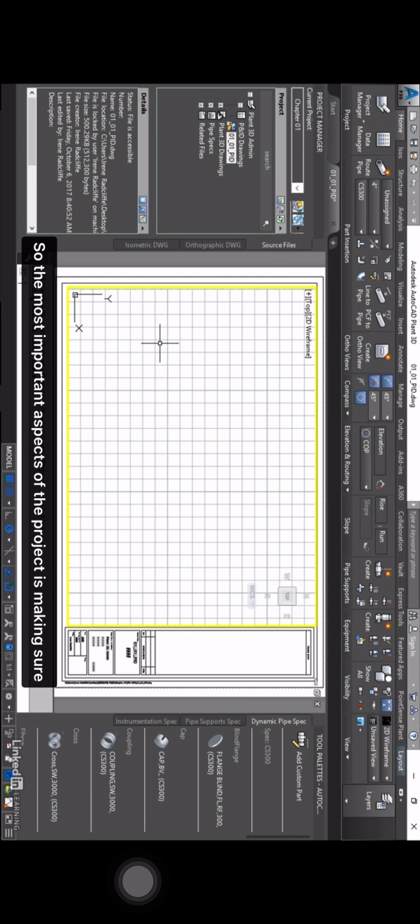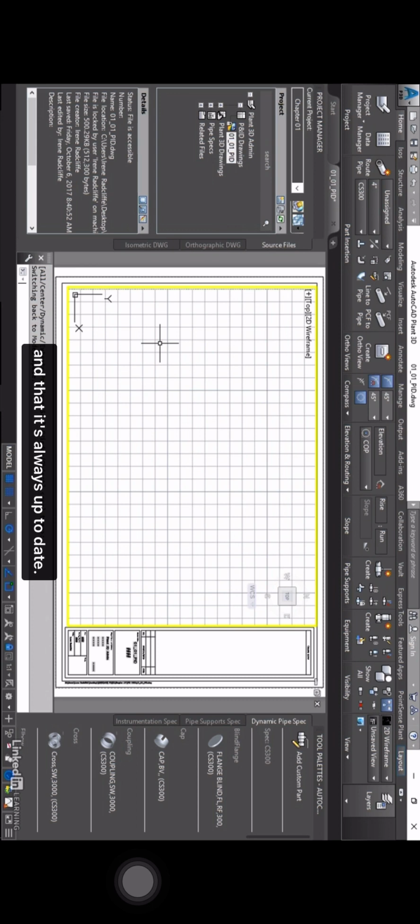The most important aspect of the project is making sure that all the information is centralized and that it's always up to date. We don't ever want to have information duplicated on the off chance that one designer is using perhaps an old version of a spec and somebody else is using the new version of a spec. The same works with tool palettes. We want to make sure everybody's working with the same symbols, the same terminology, the same drawing borders, the same notations. Everything needs to be compliant with your company and your client standards.